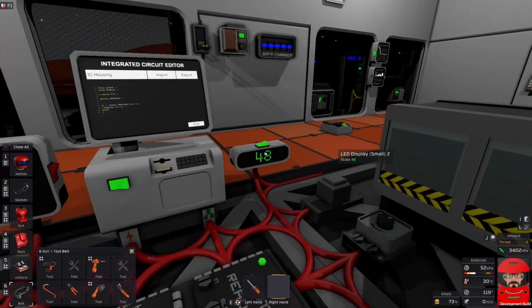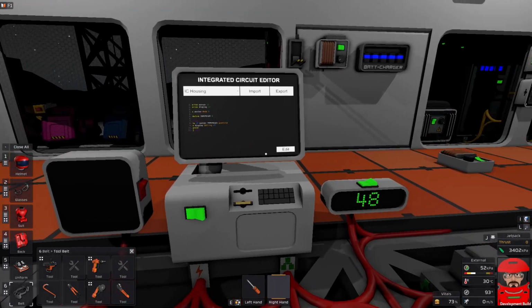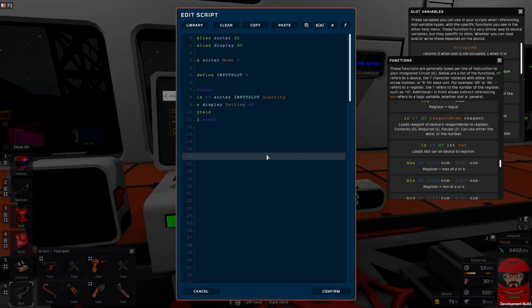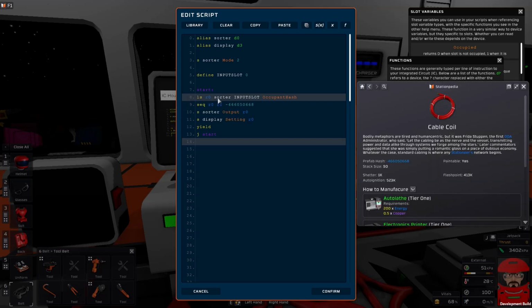So it is reading from the slot. So it is very similar to reading from any other device. It's just that we need to put the slot number in there. Now we have changed the property on the input slot to the occupant hash. It's no longer the quantity, it's the occupant hash. So that'll give us the hash value of whatever's in there. At the moment we've got the cable coils in there, and that is their occupant hash.